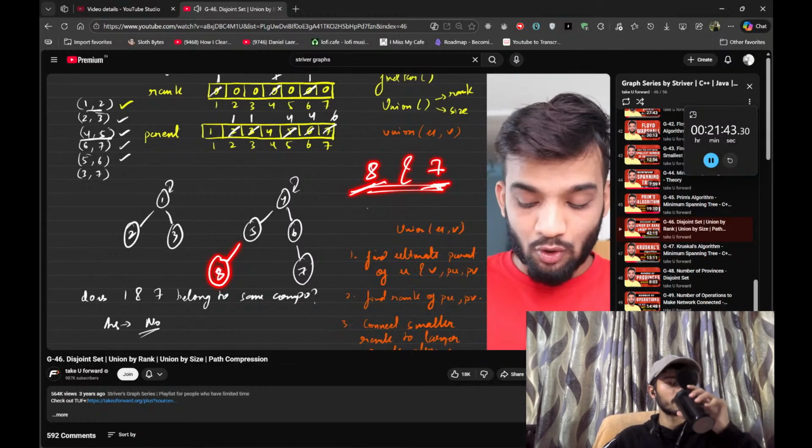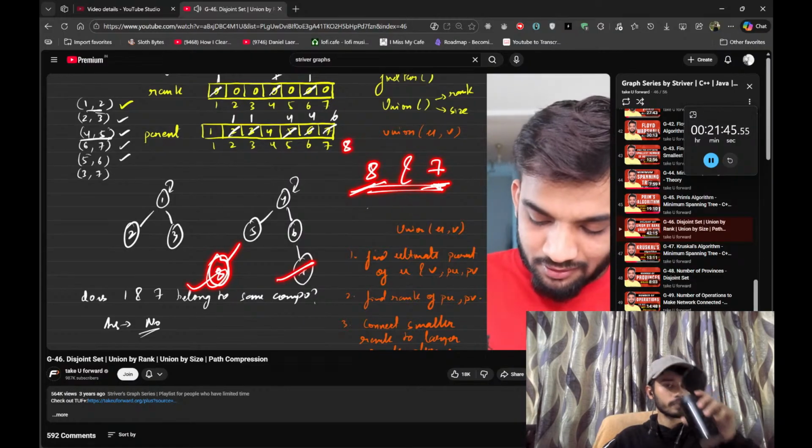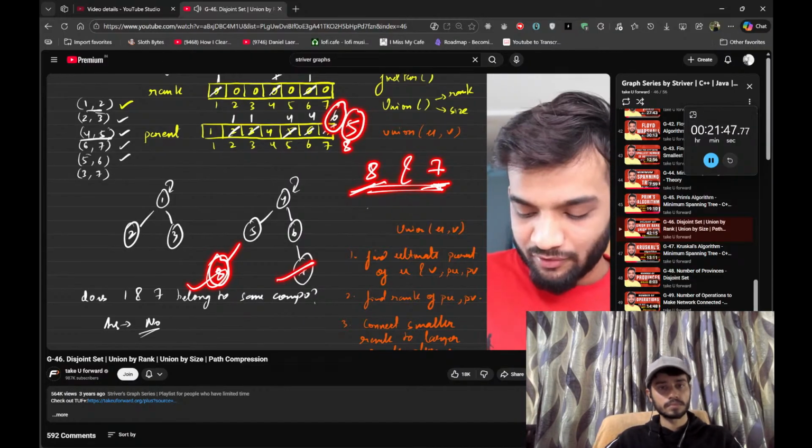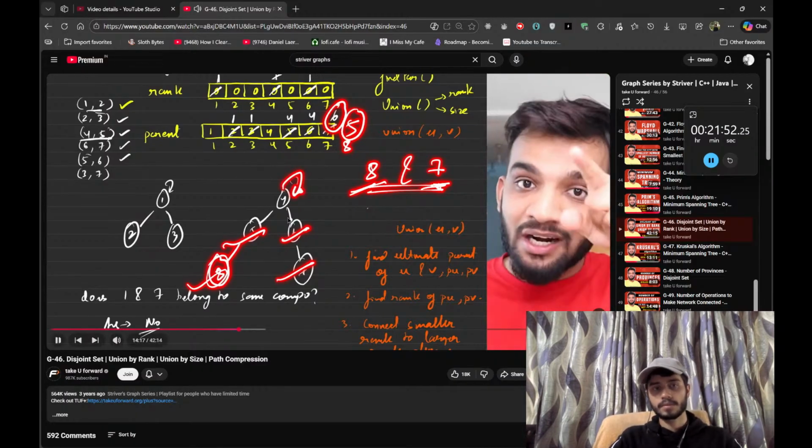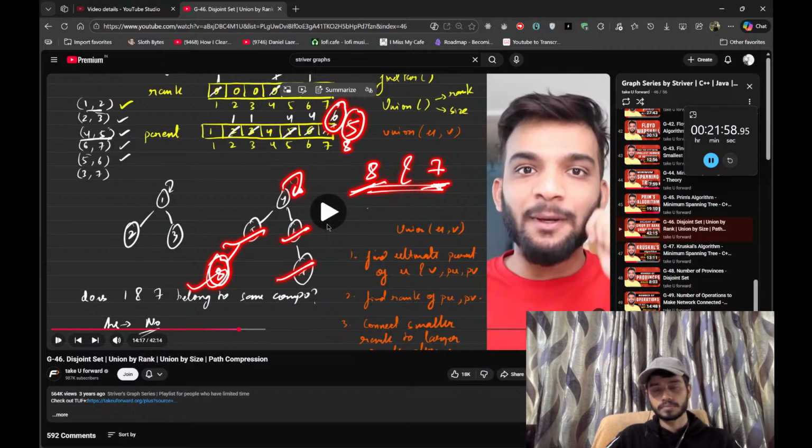If I ask you if 8 and 7 belong to the same component, ideally they should. But if you look at the parent, 8 would have stored 5, 7 would have stored 6. Both have different parents. Can you actually tell on the basis of parents? Or do you need the ultimate parent, the top guy, the boss? You need the boss. We would be needing the ultimate parent to tell if they belong to the same component or not.